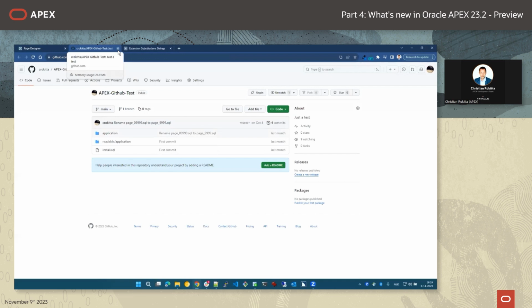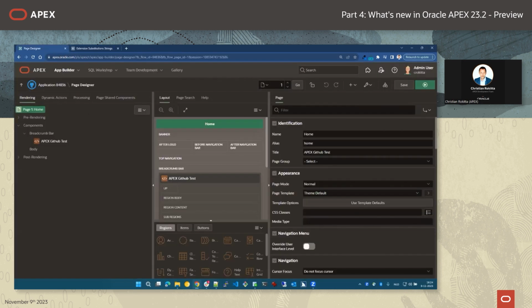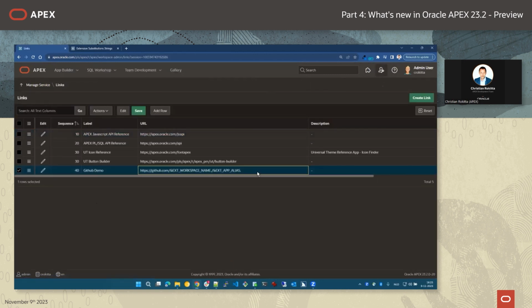And we could even take it a step further and add the page to our GitHub link. So again, let me enhance this. It's a slightly different link, but you see the workspace name is still in there, the project name, aka the alias of the application, and here I've got the page ID, including this dot.